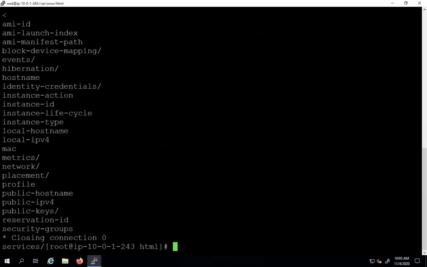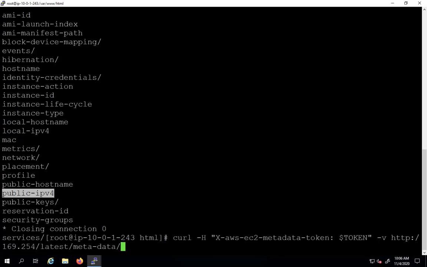If you go down, it's actually giving me all the keys that I can query. Now I can query what the IPv4 address is. The local IPv4 address, not the public IPv4. You have two, public IPv4 and local IPv4, right? I want to know the local IPv4 address. Execute it again and towards the end, after /latest/meta-data, give local-ipv4. Just hit that.